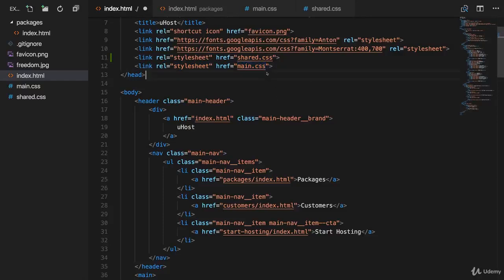And to allow this overwriting to take place, we need to respect the order here, because this is imported and parsed first, this is parsed second. So if we want to overwrite something from the shared file, we need to import the overwriting file second, so that it's parsed later, because later styles overwrite earlier ones if they have the same selector. So this is the import structure in the main index.html file.